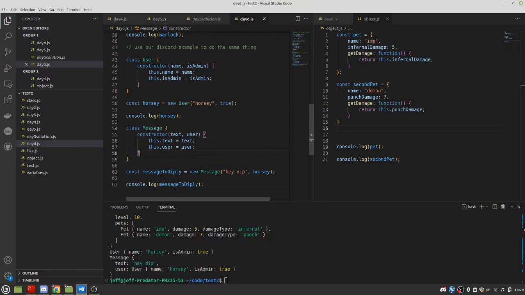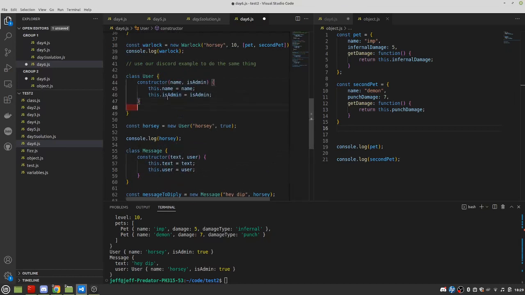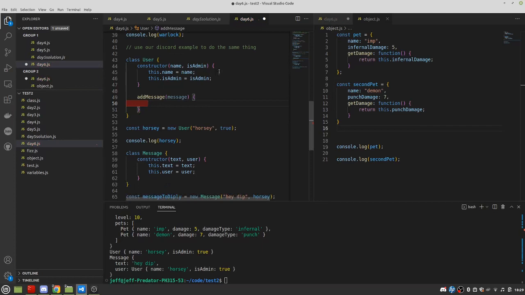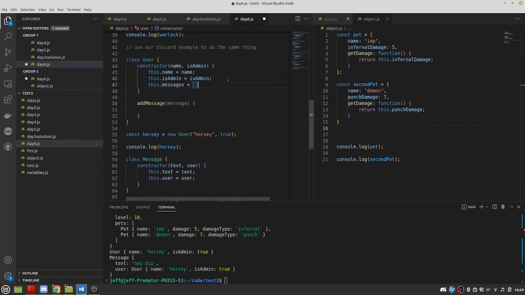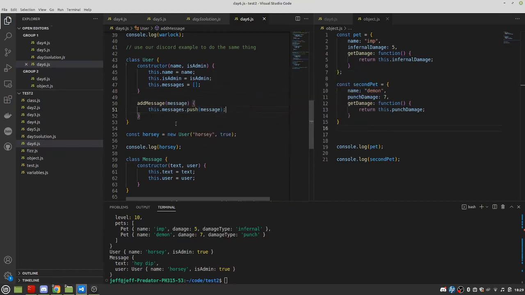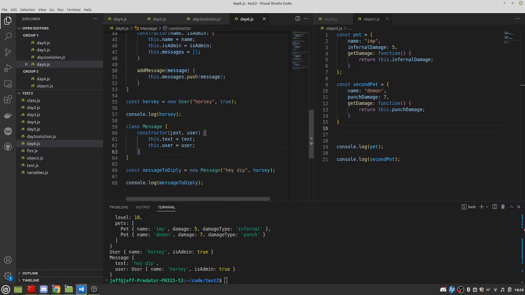And if we have functions we expect on them, let's say add message, and it takes a message. Now let's say this dot messages is equal to an empty array. We're going to keep track of this user's messages. We say this dot messages dot push message. We've done that stuff before, pushing to arrays, adding to arrays. This user is going to keep track of all of his own messages. So if we log that out, we're going to see messages as an empty array.